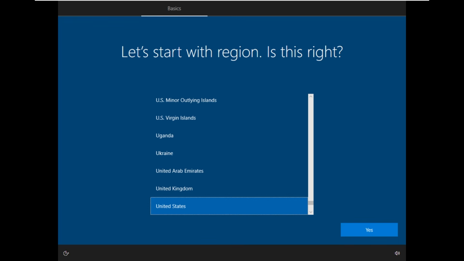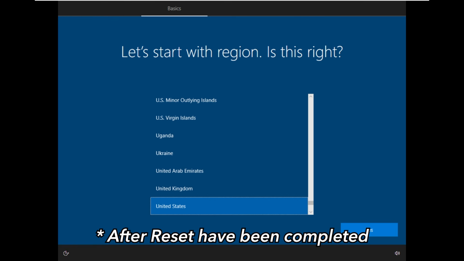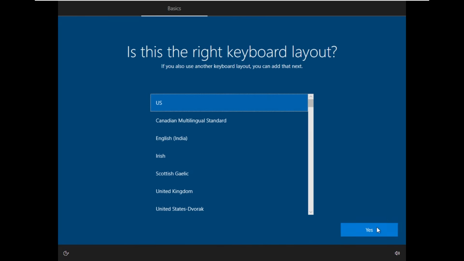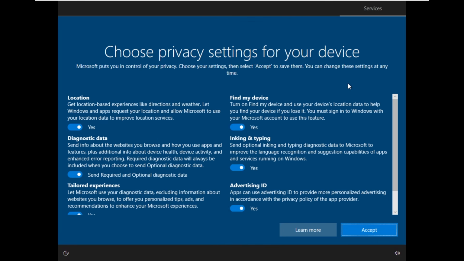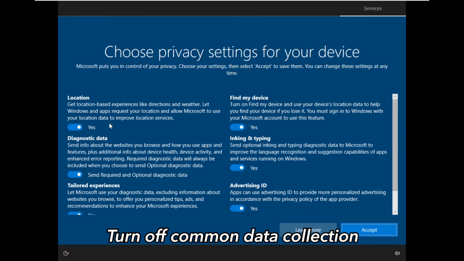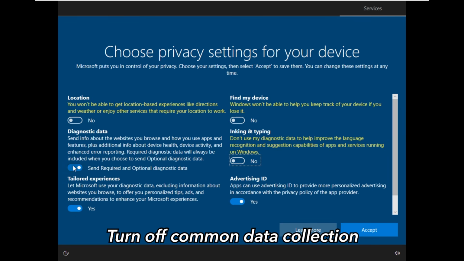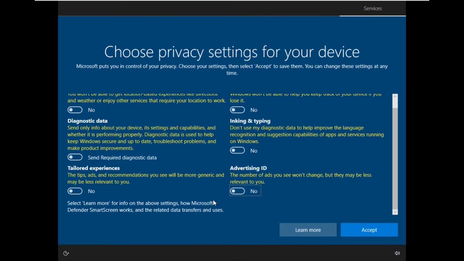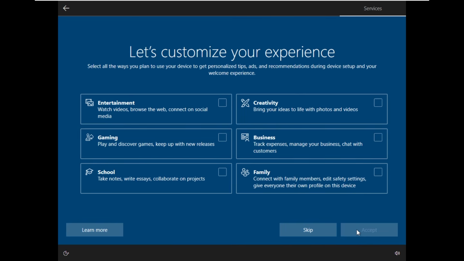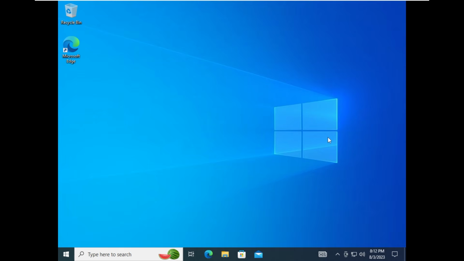When it's done resetting, you will eventually end up on this screen. From here, all you have to do is follow the prompt, and eventually you'll end up on this screen. I highly recommend turning every single thing off here. And the reason for that is it prevents Microsoft from collecting your data, and there are fewer things running in the background that slow down your PC. When you're done, just click accept. And there you have it.